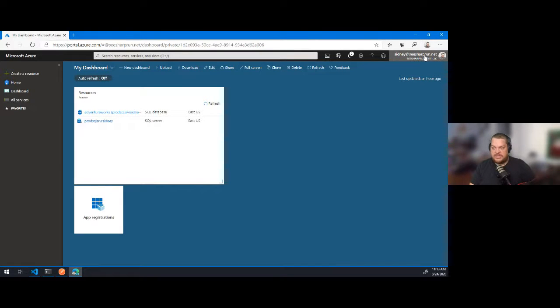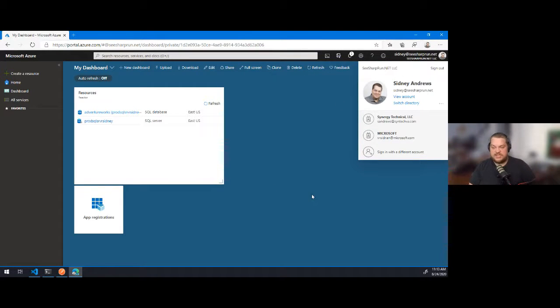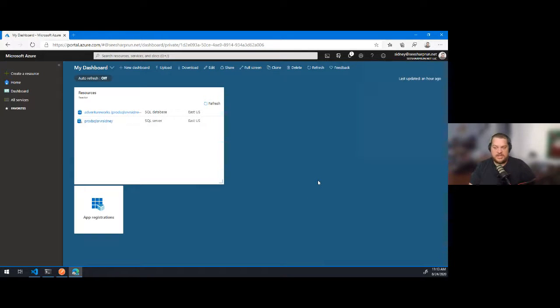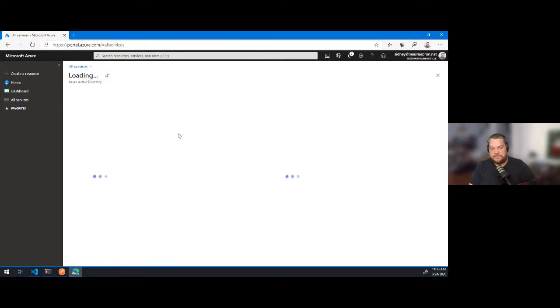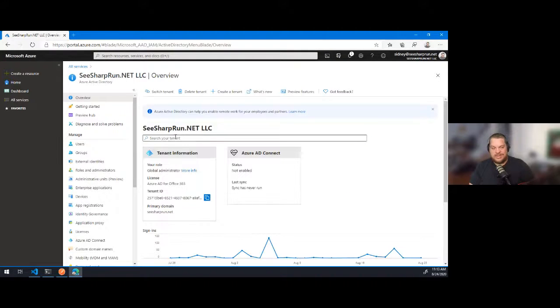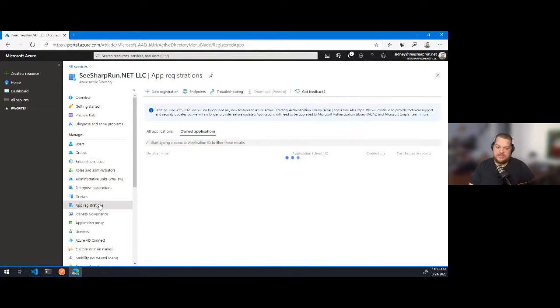So this is my real identity, Sidney at C#run.net. I'm logged in to my directory. And what I'm going to do here from the Azure portal is I'm just going to go to all services and go to Azure Active Directory. Now within Azure Active Directory, we have all the stuff we need. We have our users, our groups, configurations such as branding, governance, our custom domain names. But the thing I'm interested in today is app registrations.